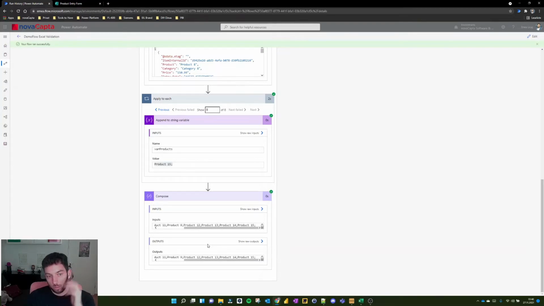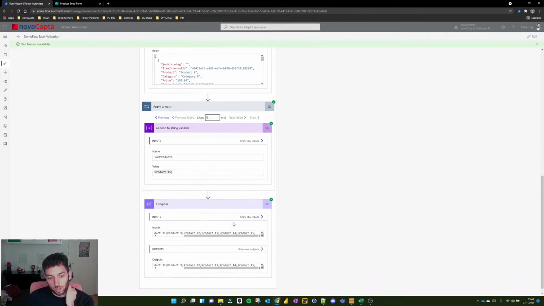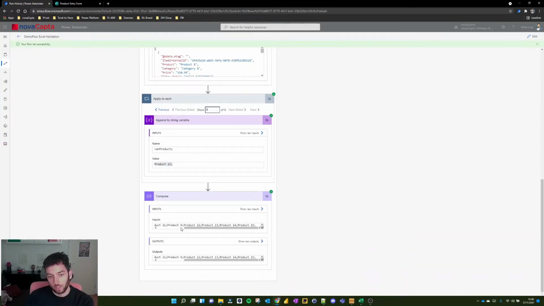So now what I want to do is another condition, and I will say that if the product that has just been submitted is contained in this compose, then I want to update it. If it's not contained in this compose, then it should create a new item.